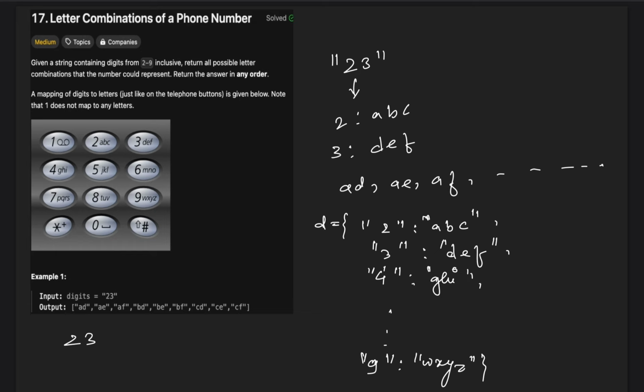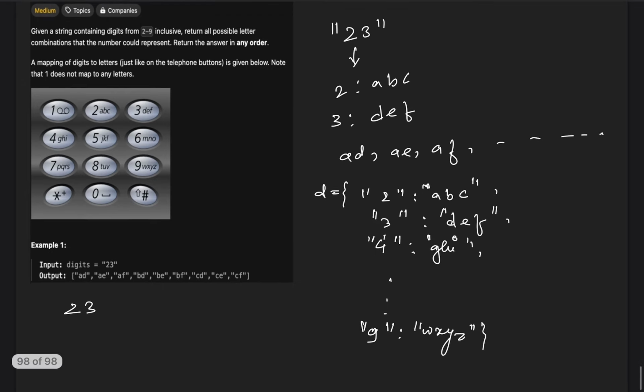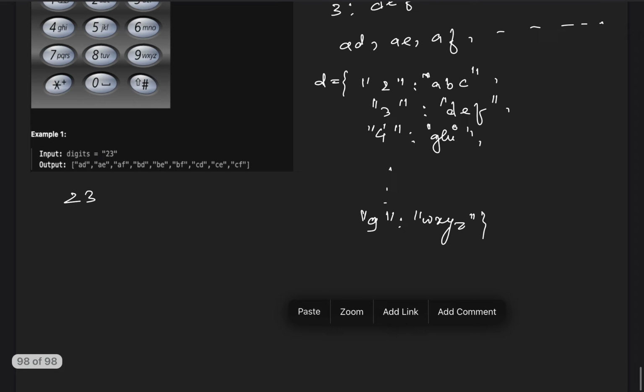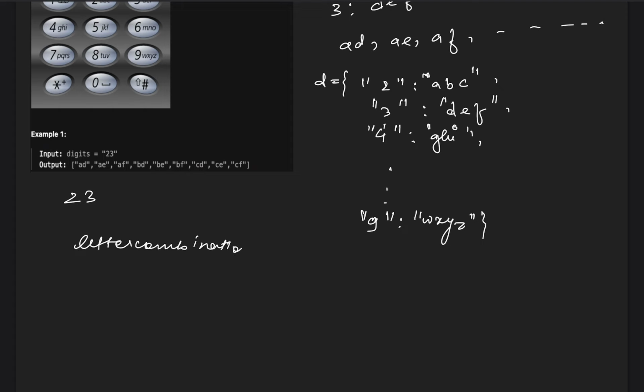So let's get through the logic of this question. First of all, what can be the possible base case here? The function given to us is letter combinations, and digits has been given in the form of a string. In the end we have to return an array, so we'll be saving an array here.